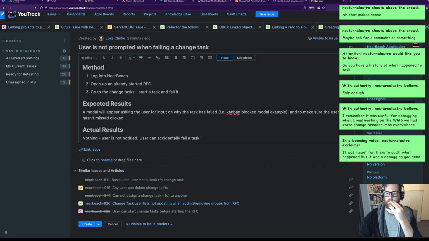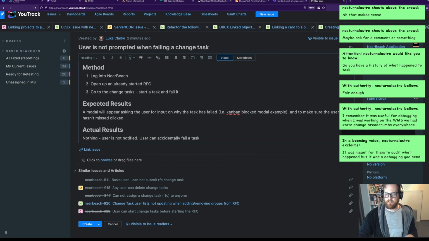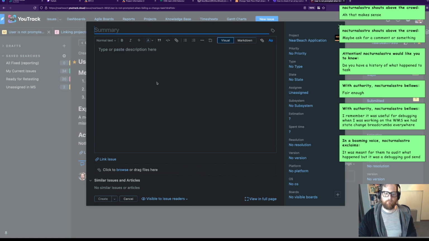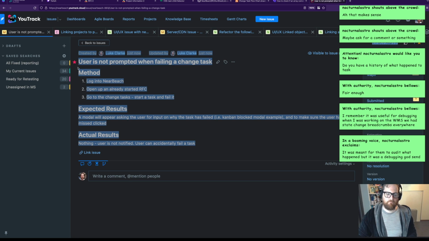So this is submitted, this will be assigned to me. The subsystem would be change tasks, but there's no subsystem called change tasks at the moment, so RFCs are request for change. And then I'm going to create. Then I'm going to essentially copy.